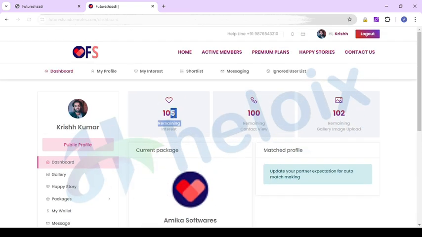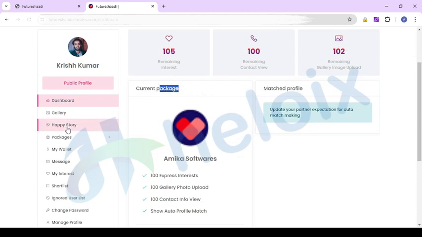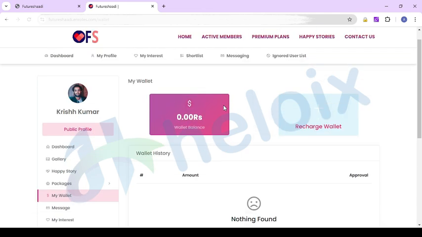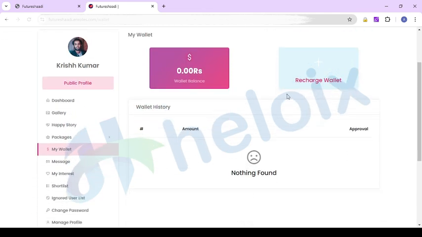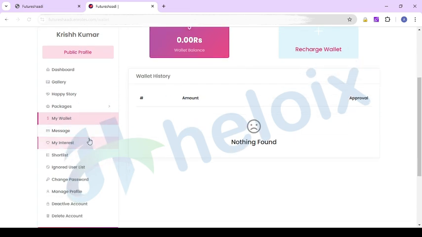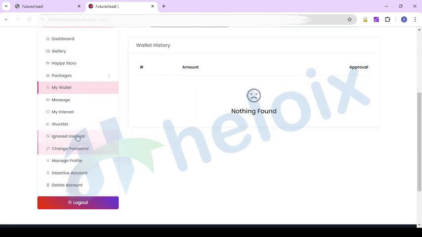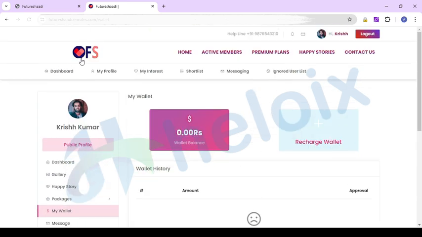Here you can check remaining interest, remaining contact, remaining gallery upload, and the current package you have. Here you can check your gallery, happy stories. Here you can check which package you bought. You can check your wallet, or you can easily add money, or use that money. You can do the charge. Here you can check messages, my interest, shortlist, ignore user list, change password, manage profile, deactivate. These are all here.